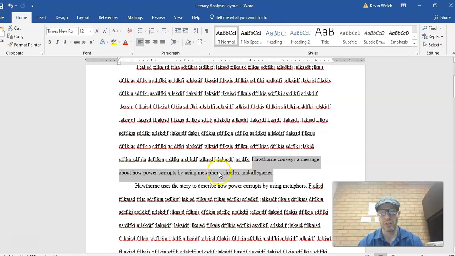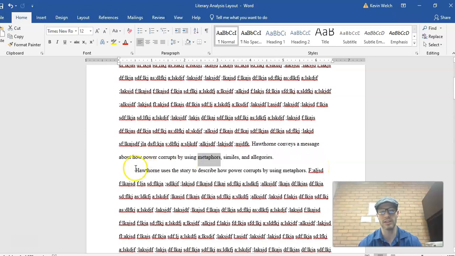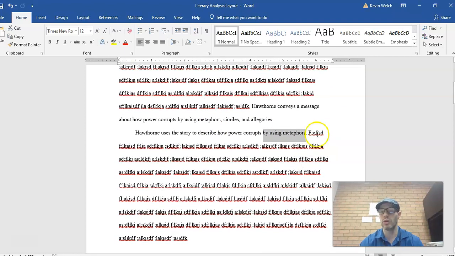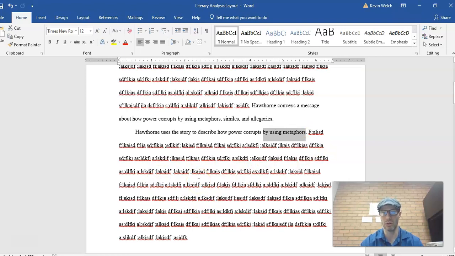Now, this first thing that's listed is going to be the topic for my first body paragraph. So I have to make a sentence that states the main idea of that body paragraph. So I wrote, Hawthorne uses the story to describe how power corrupts. Again, there's still the claim. And I have to point back to that very first point in my thesis by using metaphors. And then I'm going to describe that in detail and give examples using in-text citations and so forth.